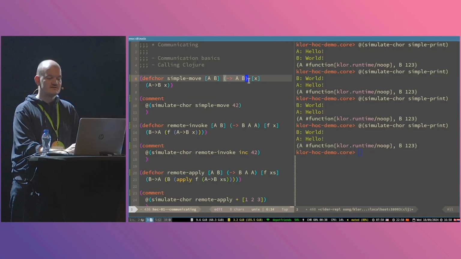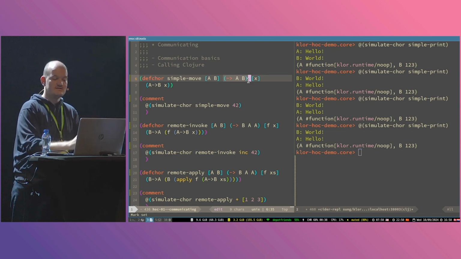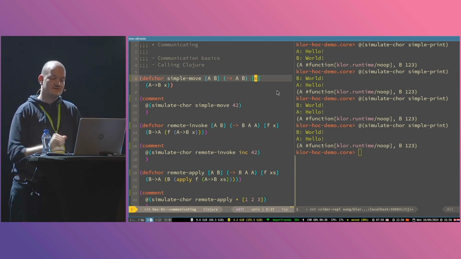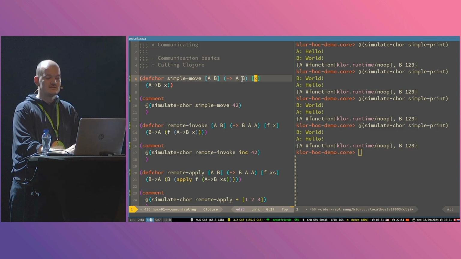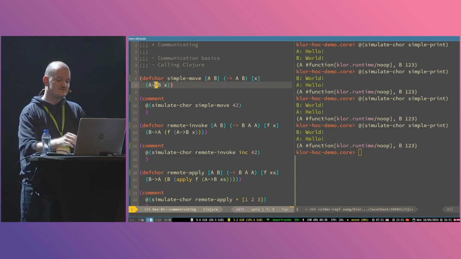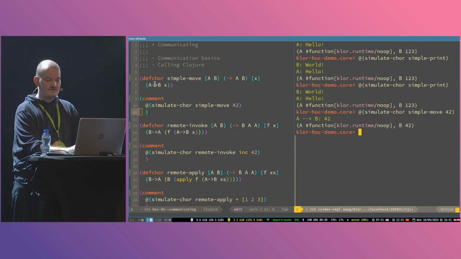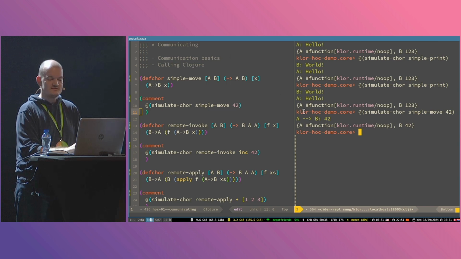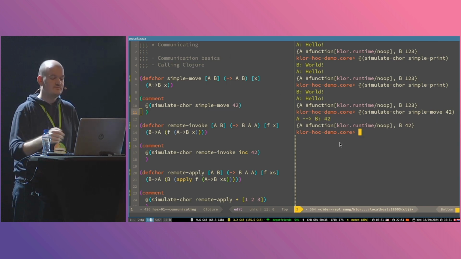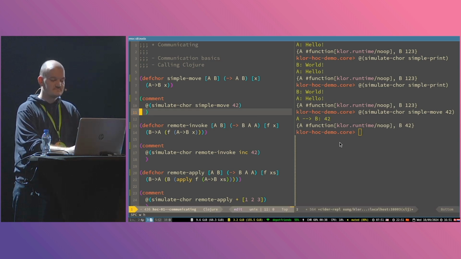In this simple choreography, the type signature is a little bit different. It's taking a thing at A, and that's our parameter in the parameter vector. It's still returning a thing at B, because the move operation just moves it to B. Let's see how that looks in the simulator. If we're sending 42, you can see that the simulator shows us you moved from A to B. It writes down all of the communications that occur in the system.